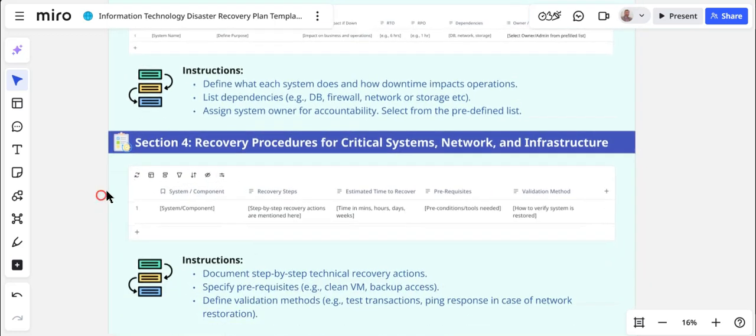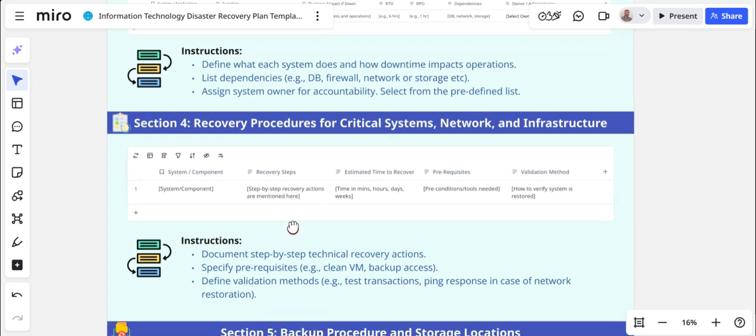And the fourth section relates to the recovery procedure for these systems. It could be network, infrastructure, storage, or a network switch. In the first column, you'll define the name of the component here.